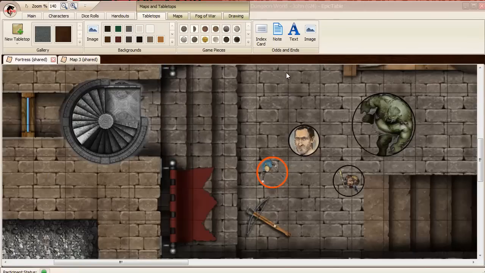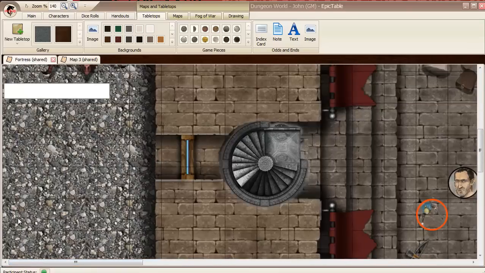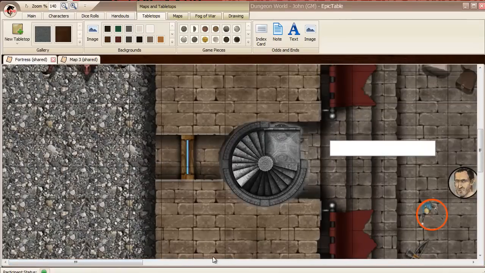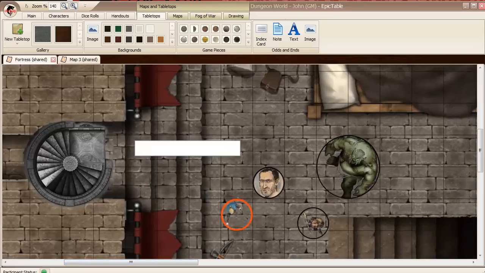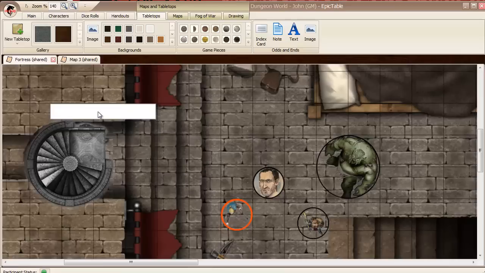I can put notes on here too. Say that I want to label this for some reason. I can just select a text object. Right now it pops that in the upper left, so I'll go get it. Okay, so here's my text object, and let's say that I want to just label this stair. So I'll call it stair to second floor.